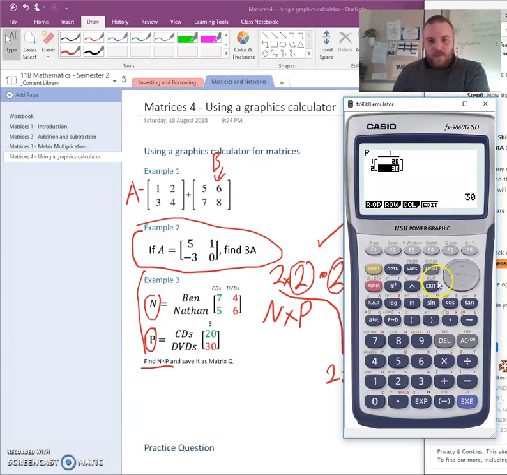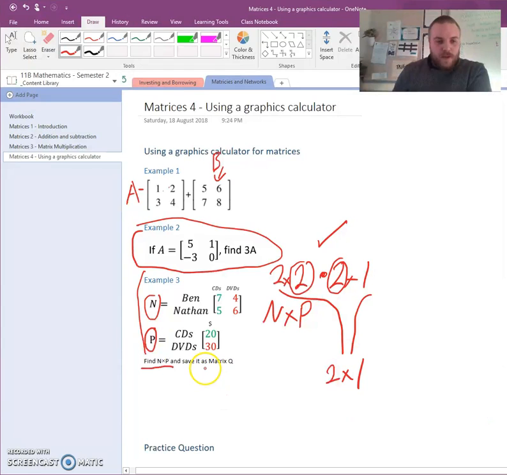Alright, let's try this again. So matrix N times matrix P, sorry. Alright, that's worked. So 260 and 280 are the summary totals of Ben and Nathan's sales. So final part of the question, save it as matrix Q.